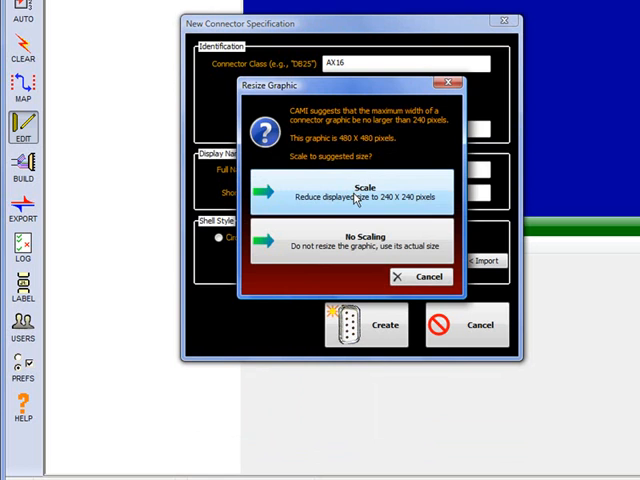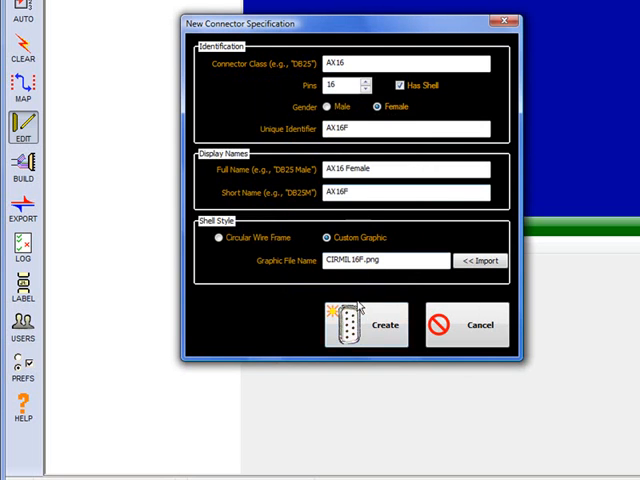Typically, images taken from a digital camera will be quite large, larger than will fit well on a cable drawing. For most applications, we recommend an image width of no larger than 240 pixels. You can automatically reduce the size of the embedded drawing by clicking on the Scale button. This affects the embedded drawing itself. The original graphic file is left intact. Now just click on the big Create button to create your new connector source file.